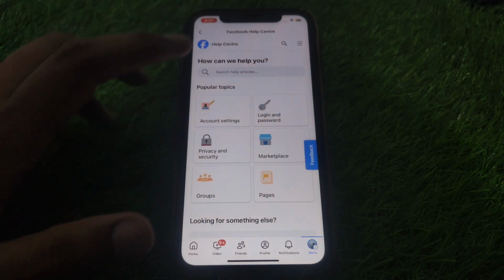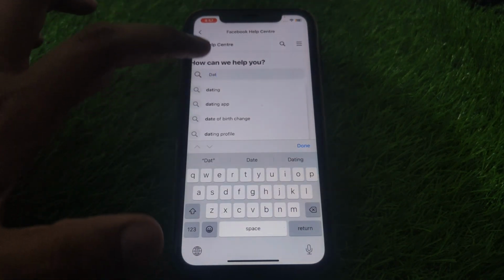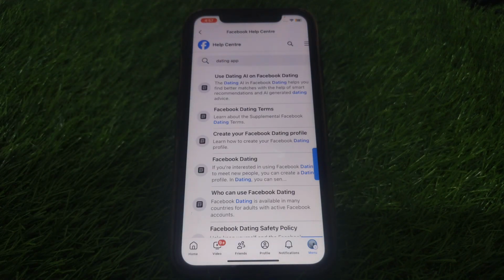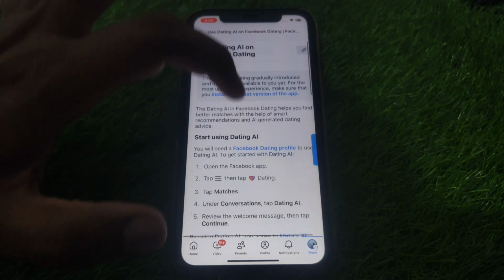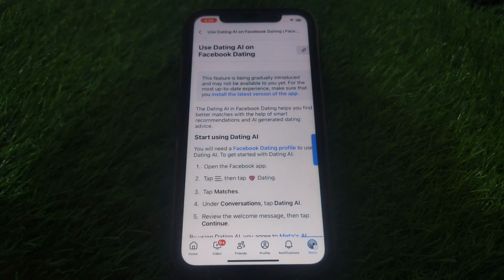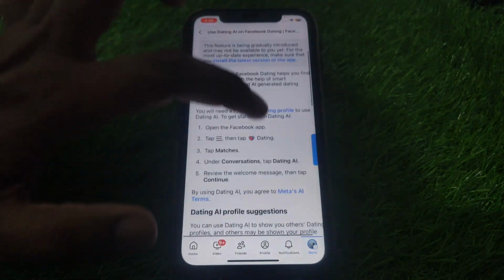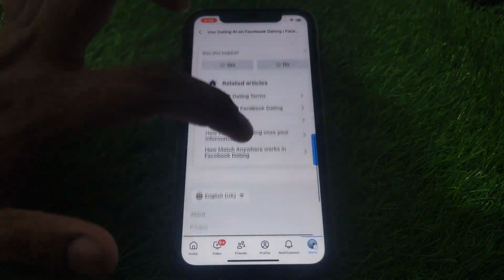So here you have to search for the dating option. You can search for dating app, and after that Facebook will tell you how to use Facebook Dating. So here you can check how you can do that. Here is the option available: open the Facebook app, then tap Dating, then tap Matches. And if it is not available, here is how you can create a profile.